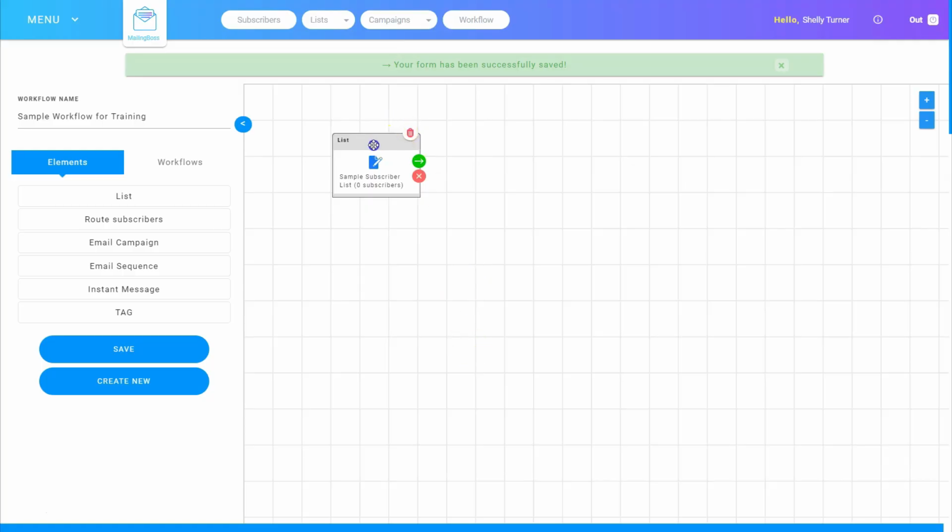So now I've got this item here. I can move it wherever I want to in my workspace, and I've got the list. It's called Sample Subscriber List, and it shows me exactly how many subscribers I have. The next thing I want to do is attach an email campaign to this. So this is a great way to set up your entire email campaign and email sequence so that you can see all the emails in one place.